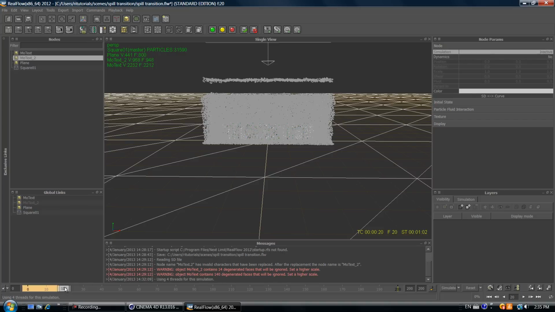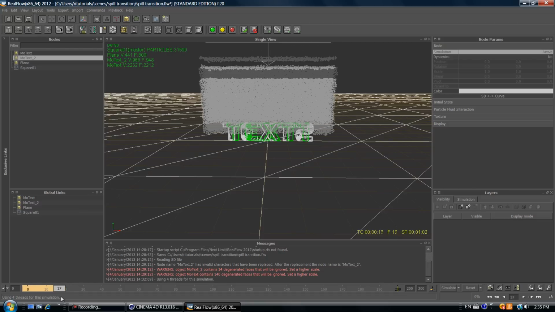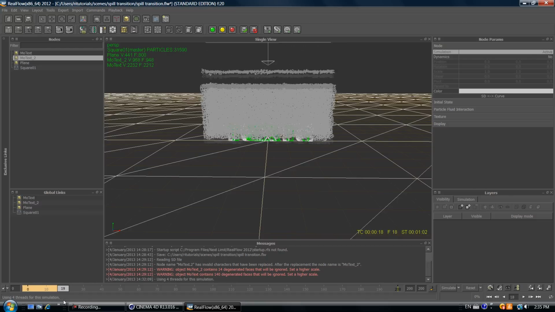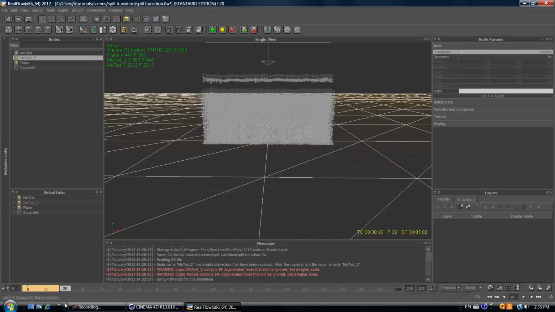What we have done is this text has dynamics active, so it reacts with the liquid when it comes in contact with it, and once it reaches frame 20, or in your case it might be a different frame, it goes inactive, so that the fluid passes right through it.